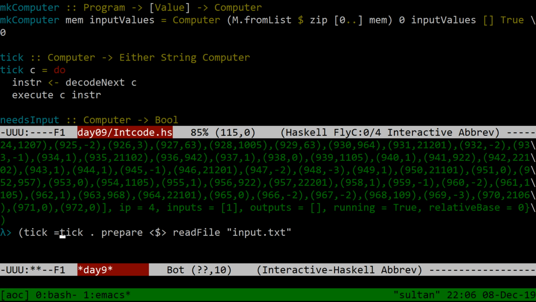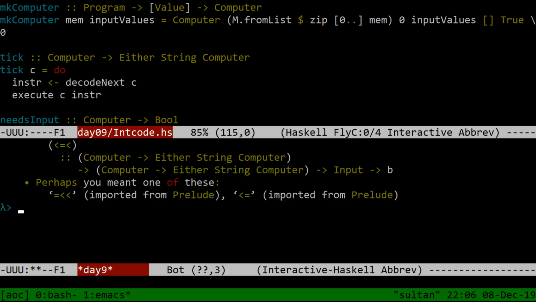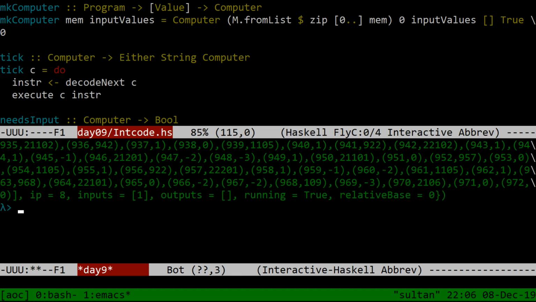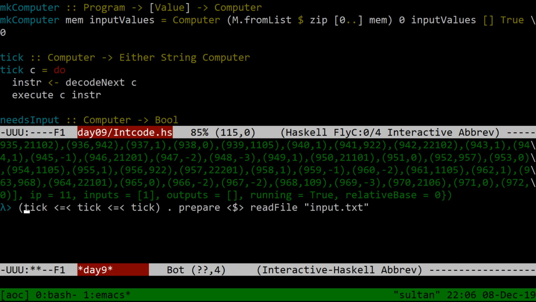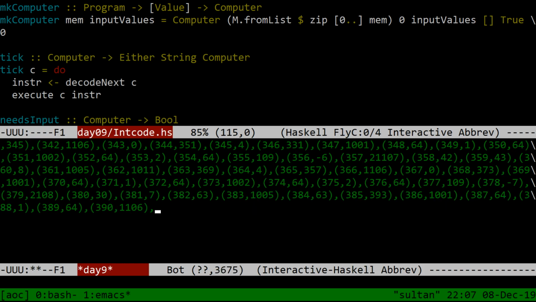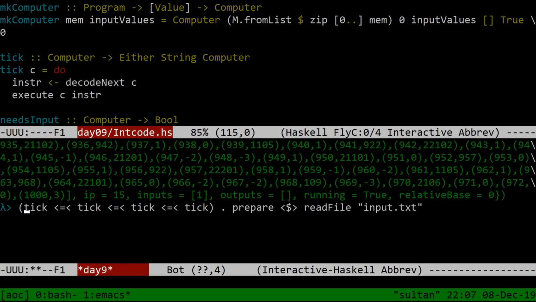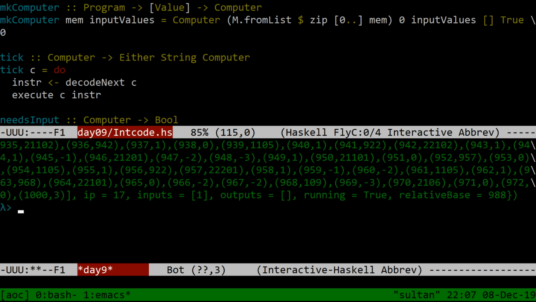What the heck is the monadic composition operator? It's this nonsense, isn't it? Yeah. So now if we run it 2 steps, we see it's at IP8 and it has 1 instruction. We run it 3 steps. I know this is terribly primitive. There's still just 1 input. Still just 1 input. This is all perfectly cromulent here.